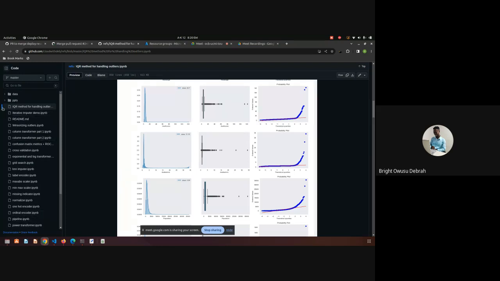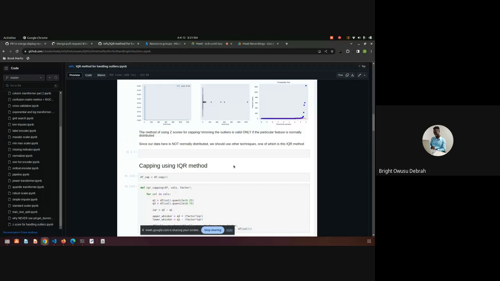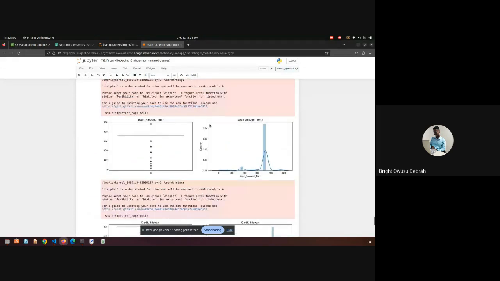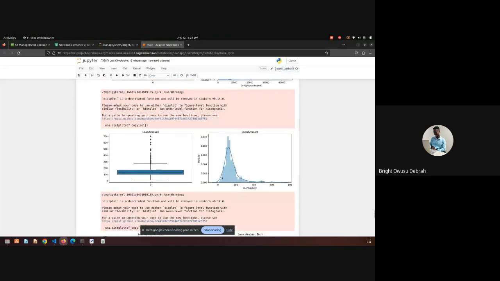So as I was saying, the only two ways that I know of handling outliers are using the interquartile range method, which is called the IQR, and also using what? The Z-score. So when are we going to use interquartile range and when are we supposed to use Z-score? So in simple terms, when our data set is normally what? Distributed. Okay, so with these data sets, should I say this is a normally distributed data set?